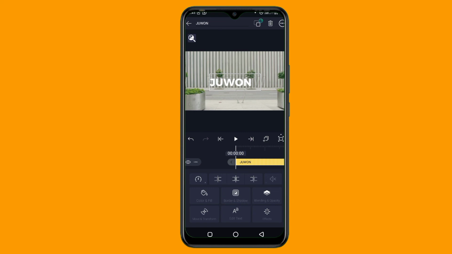Alright, Alight Motion is very complicated to use. You can't really understand it when you start using it, but once you keep practicing on Alight Motion, then you will definitely know how to use it like a pro.